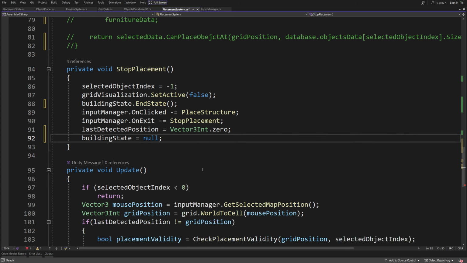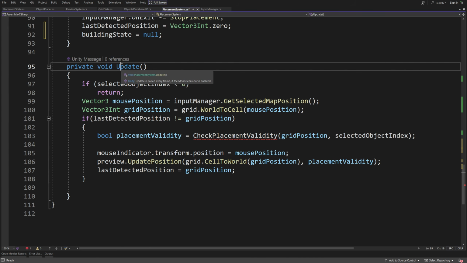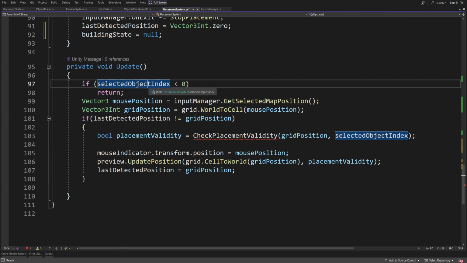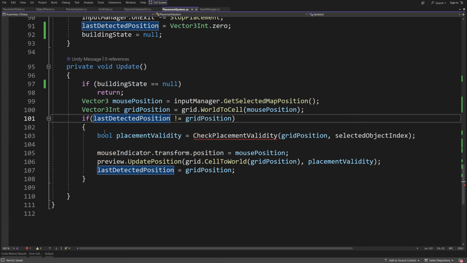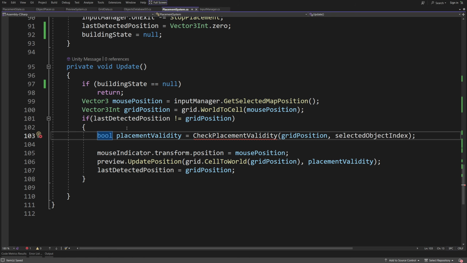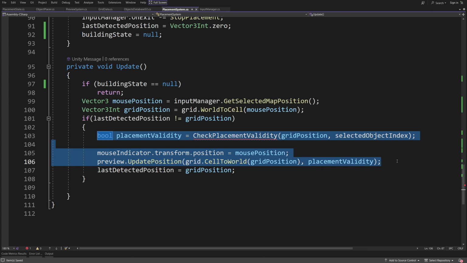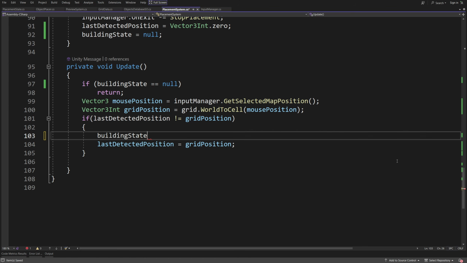And this is important because now we're going to check here in the update, not if a selected object index is less than 0, but we're going to check if building state equals null. If this is the case, we are going to return. We are not going to perform any logic here. Now, if this is not the case, we are going to go to this if statement. And in this if statement, we're going to remove the mouse indicator, the preview logic, and we are going to call here our building state dot update state passing the grid position.